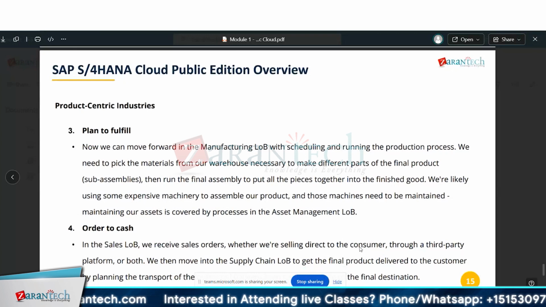We need to pick the material from our warehouse necessary to make different parts of the final product, basically sub-assemblies, then run final assembly to put all the pieces together into a finished good. So plan to fulfill is the place where we do the final product, that is the finished good creation.